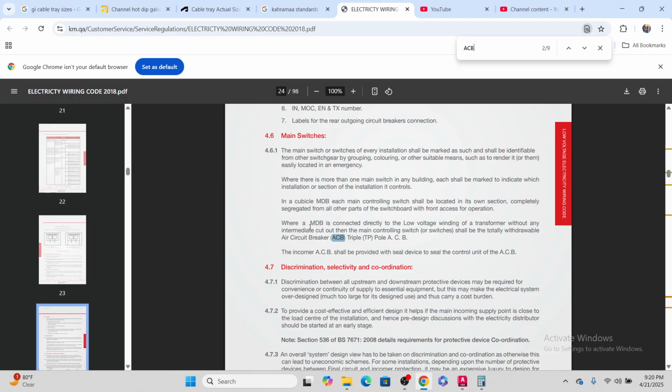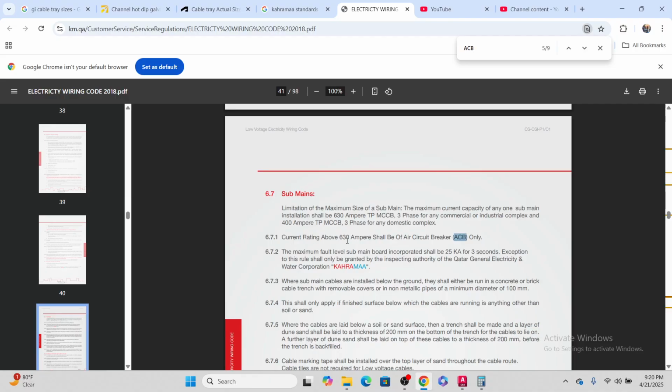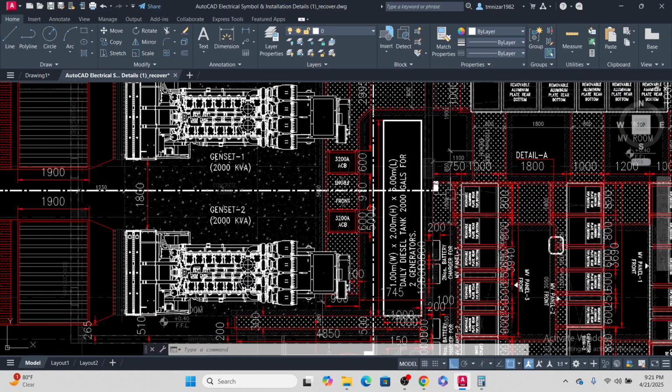Here, where the MDB is connected directly to the low voltage winding of the transformer without any intermediate cutoff, the main controlling switch shall be... there's no breaker size mentioned. Okay, current rating above 630 ampere should be an air circuit breaker. This is the standard of Qatar. I don't know about other countries because I'm currently working in Qatar. Their standard is above 630 should be ACB. So how much do we have here? 3200. So it will be ACB.